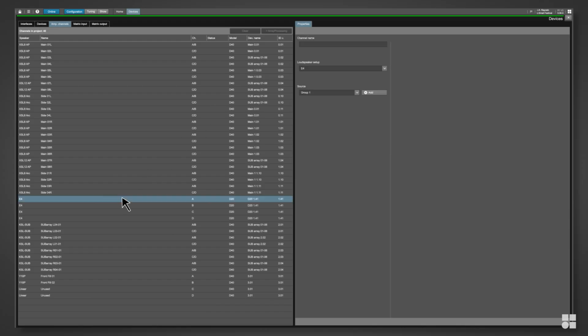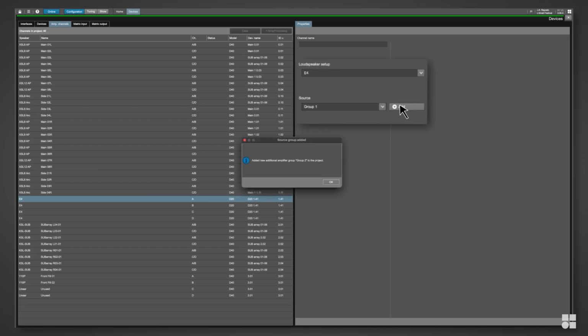Selecting one or more channels on the left gives access to names and speaker type on the right. The available options are influenced by the output mode set for the overall device. In addition, channels can be assigned to existing or new source groups. These will reflect in some other functions in R1 and in ArrayCalc.